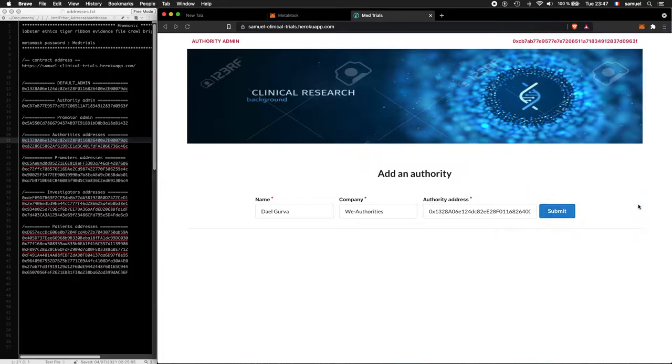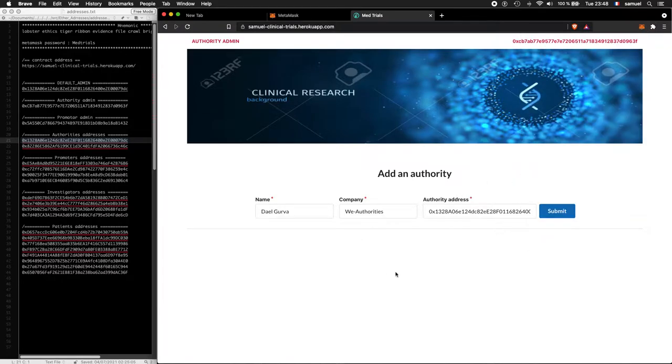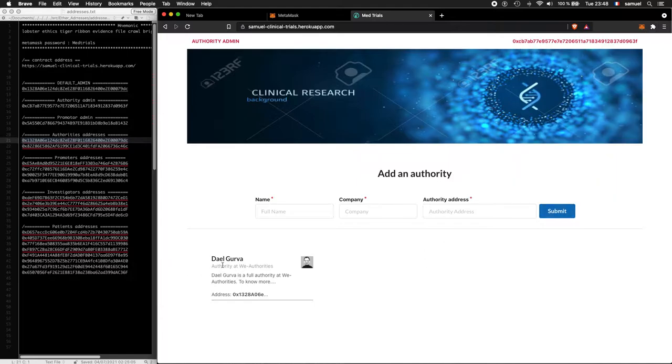So just click on confirm, and as you can see, now the transaction is pending, and once the transaction is confirmed, we will see a new authority displayed on screen here. So just wait for the transaction to be confirmed. So we still wait. So here we are. Now, as you can see, the transaction has been confirmed. You can check it here. The transaction has been confirmed, and a new authority has been added.